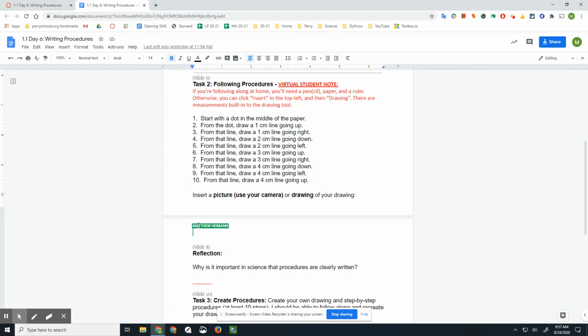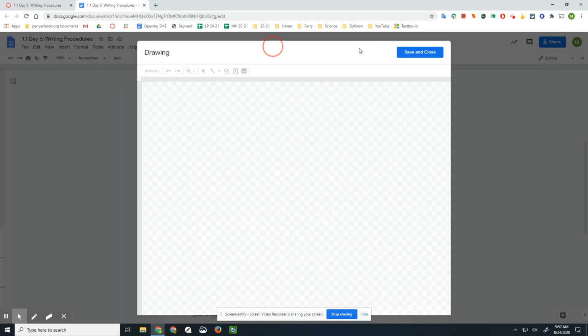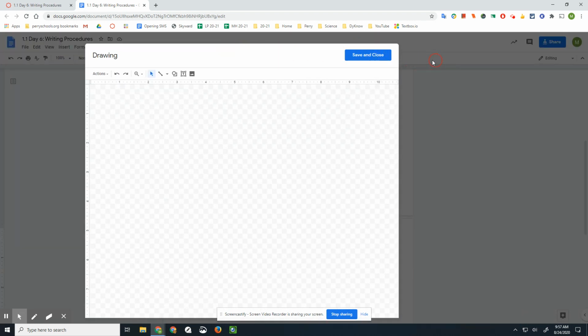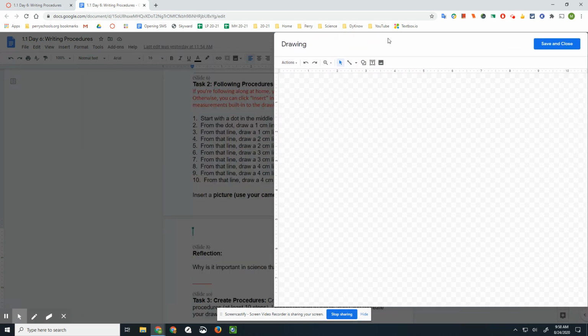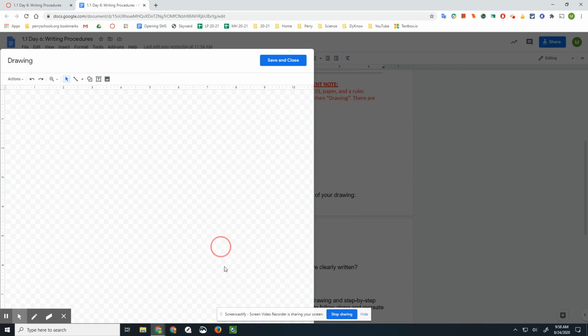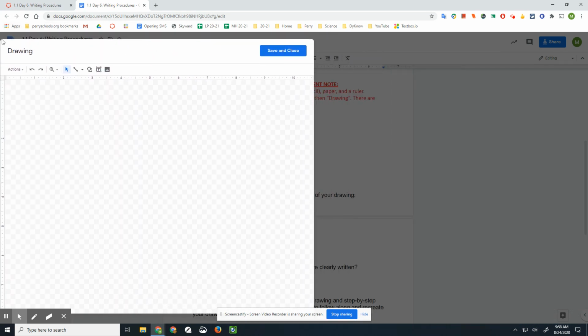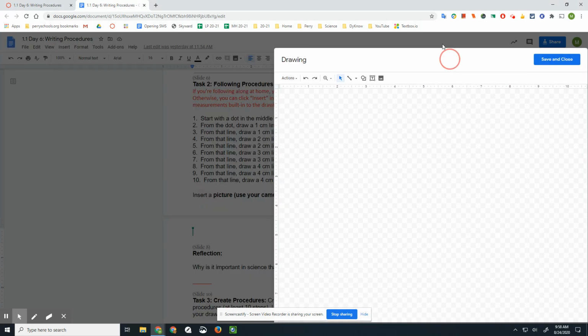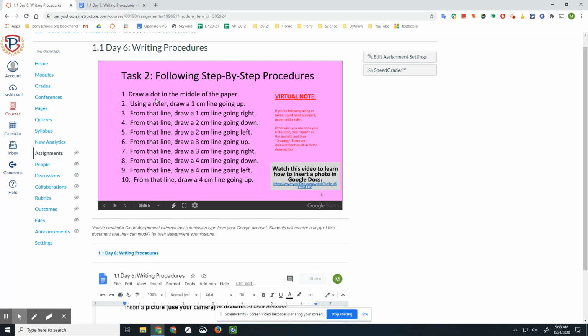And then I can put my cursor where I want it. Insert, drawing, new. And I can move this to the side so I can see all of my procedures. Start with a dot in the middle. This is not going to work. I might go back here with procedures. There it is. Draw a dot in the middle of the paper.